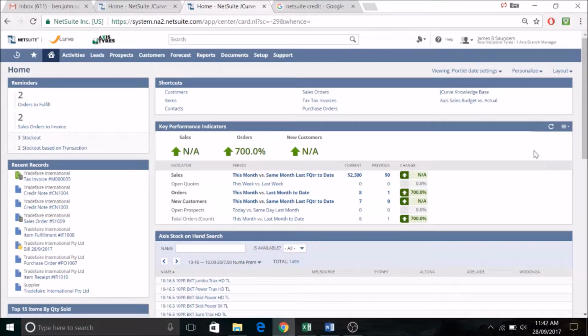Hello Access Branch Manager. Today we're going to be looking at how to do a purchase order and subsequently how to receive the order and how to build a purchase order. So to start with, as you can see, we are on the main dashboard screen. This should look very familiar as it is the same for all of you.